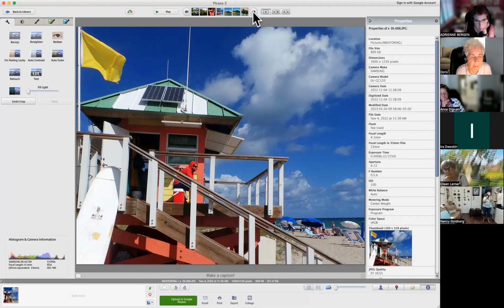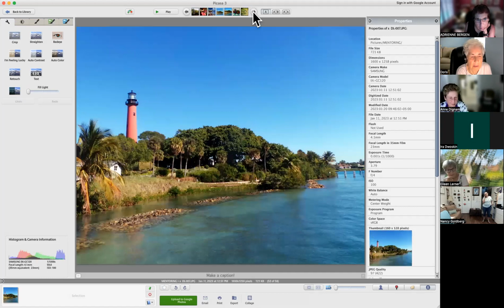I love all the lines of the lifeguard house. I think it has value. It's a nice picture. Jupiter Lighthouse. Yeah. It's crooked. Drop the right side. All right, I can tell. There's two of these. Hold on for one second.